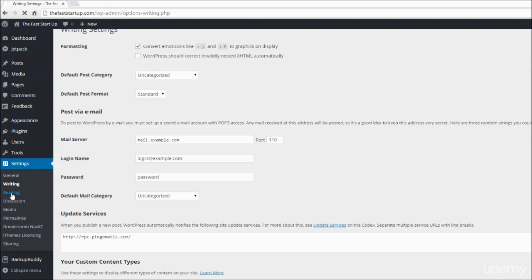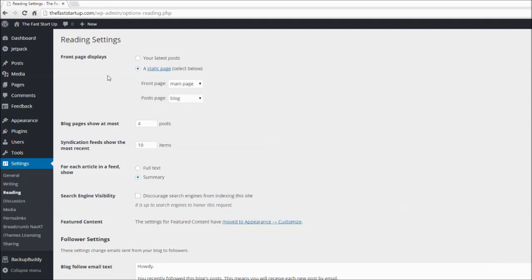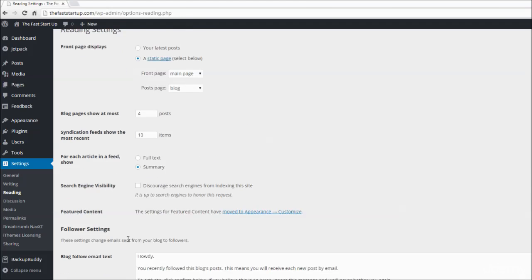Let's go down to reading, and here you can choose whether your front page displays your latest posts or a static page. You can control how many blog pages are shown and whether it shows the full text of the post or just a summary. If you are setting up your new site and you don't want search engines to index the site, you can tick that box, but in general you want people to find your site, so you tend to leave that unticked. And these are email messages that are sent out when somebody follows your blog or follows comments on your blog, and you can edit those.